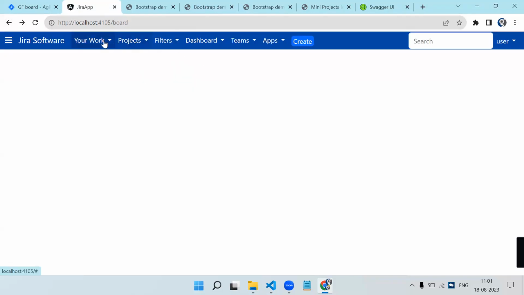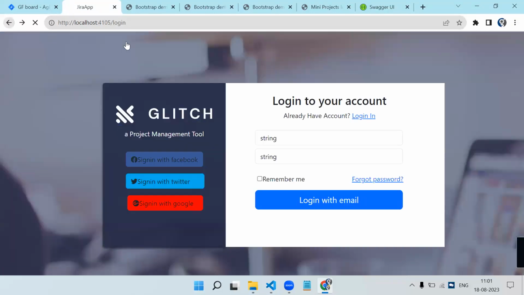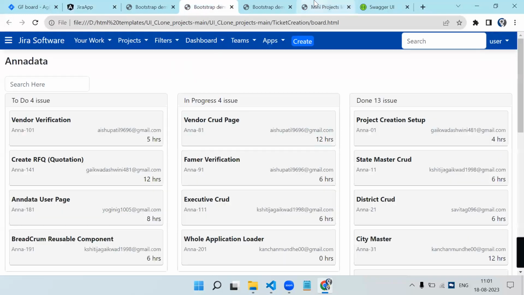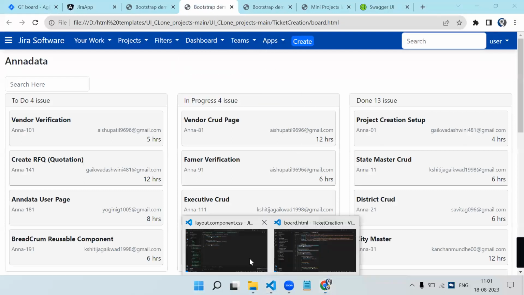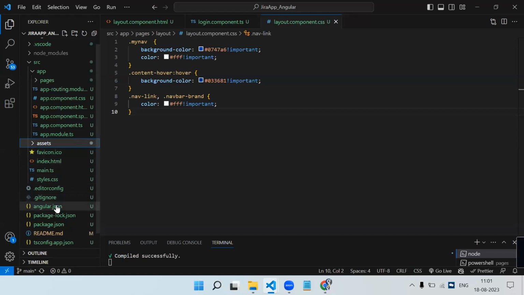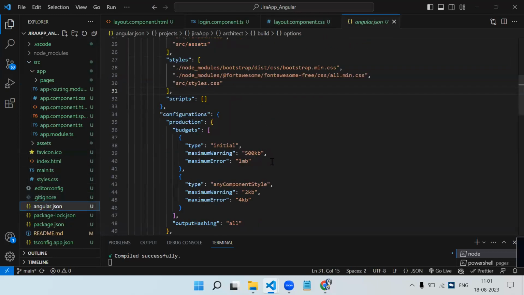Yeah. So you can see the navbar is properly here. Now, wait, what is happening? Dropdown menus are not opening. Why? It was opening over here. Okay, so in the angular.json file, script.js is not present. So let me just add that.